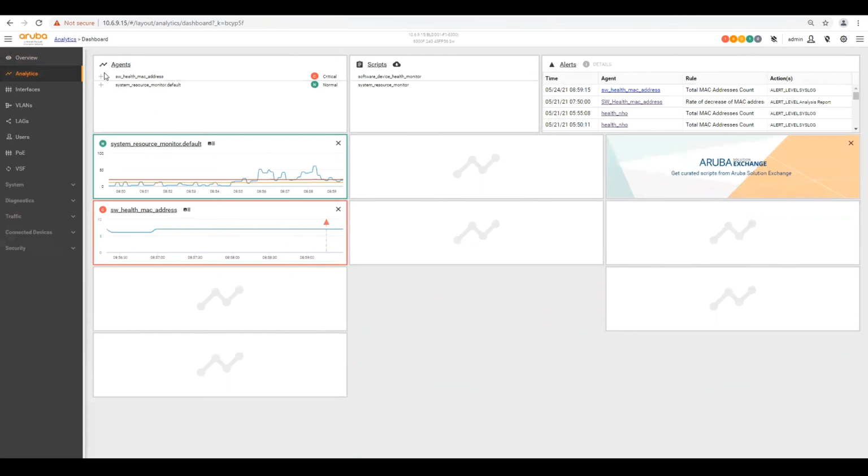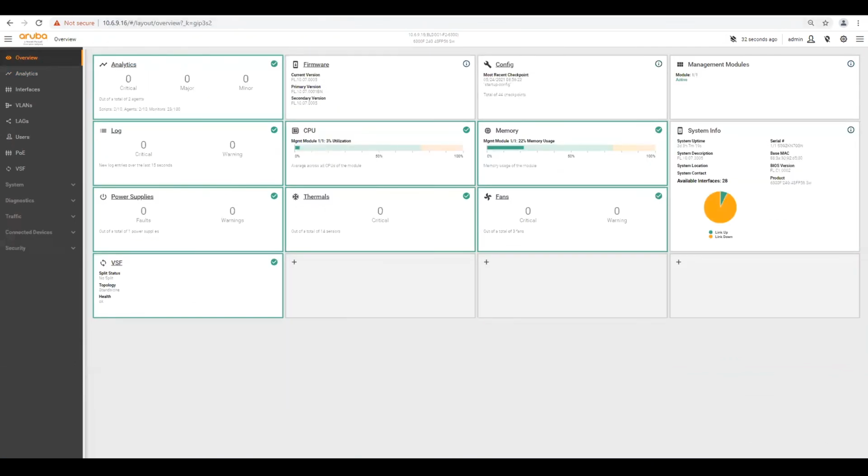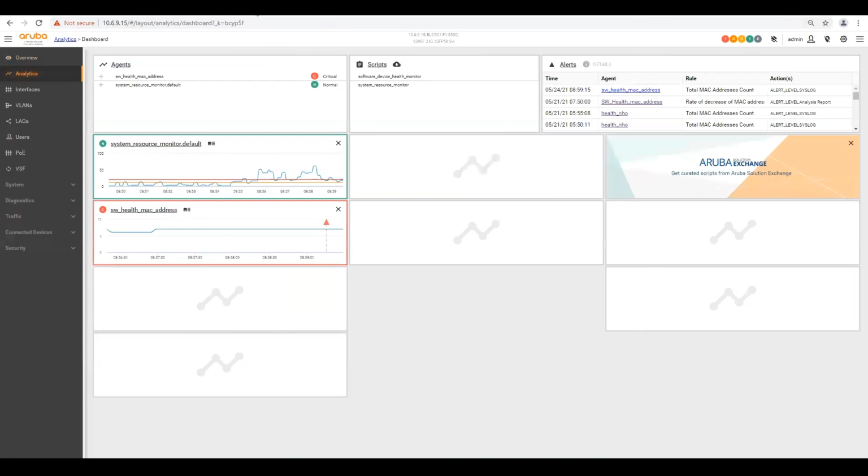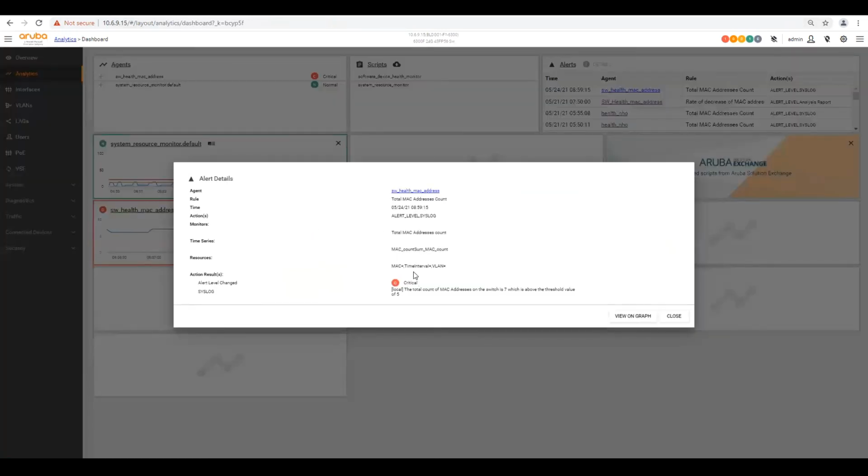As you see now, both the switches are able to see the critical alert. So this switch, what we saw 10, 6, 9, 15 is able to provide me a critical alert. Let's go back and see this triangle. So this triangle, it says me that very critical. That means it has reached the threshold. The threshold was set to only 5, and the MAC addresses were 7. And I can view that one very clearly on the graph, right?